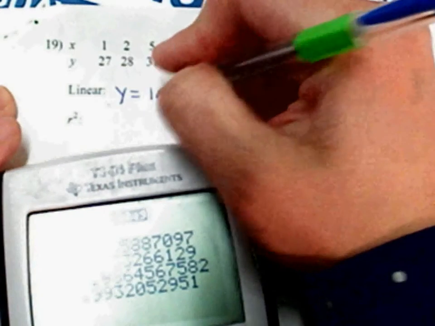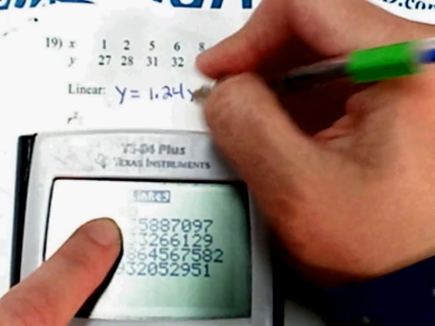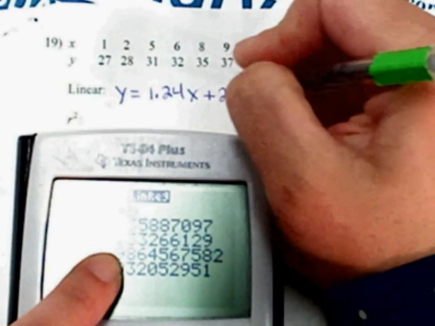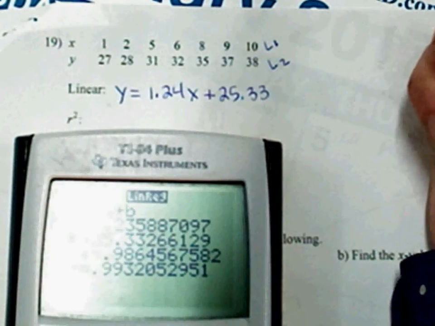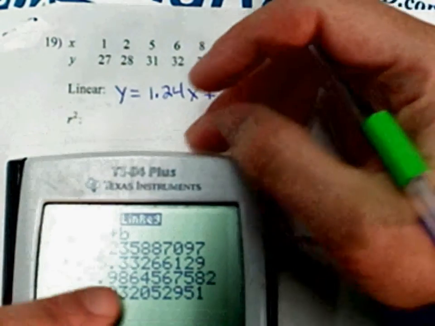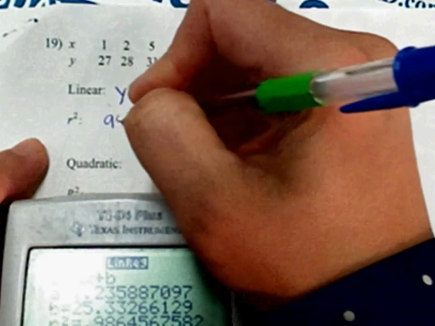1.24, just go about 2-3 decimal places. X plus your b, which is 25.33. Okay? So there I have my linear. My regression, you can write it as 0.986, or you can write it as 98.6%.